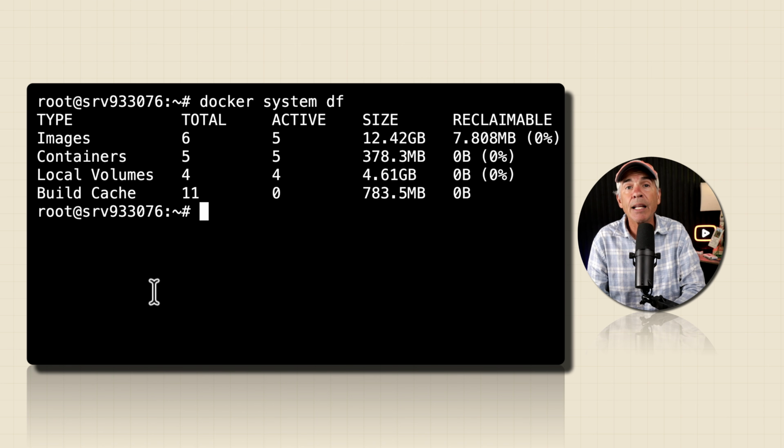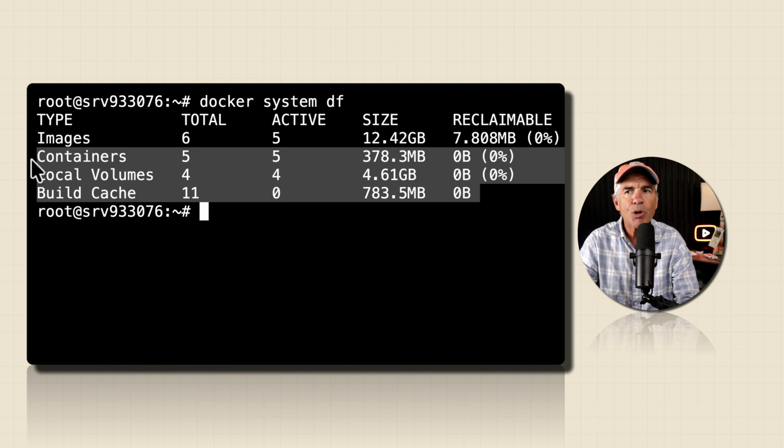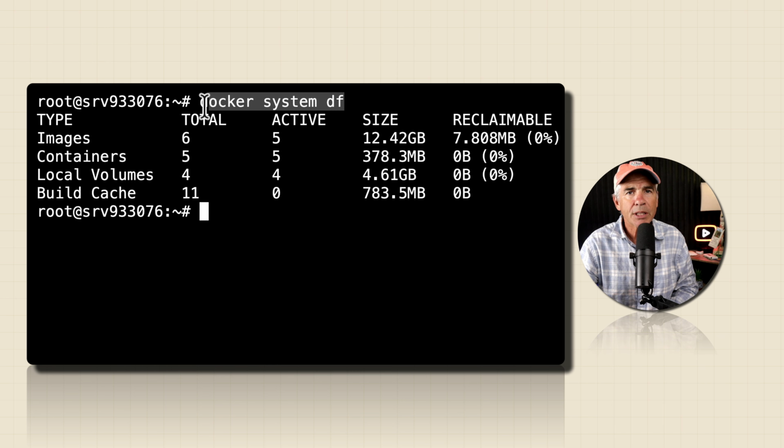For n8n, that's going to be all of your n8n data. All of your workflows are stored safely on the local or the Docker volumes. Build cache is temporary memory, but you're only going to run into that if you are building Dockerfiles from scratch. There are pruning commands for containers, local volumes, and build cache, but I'm not going to cover those in this tutorial.